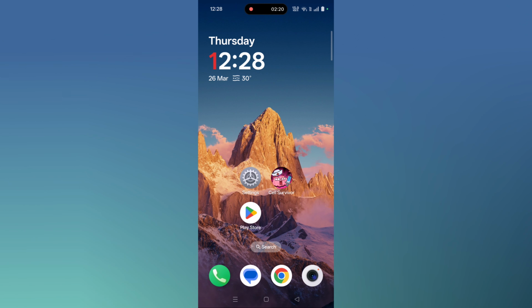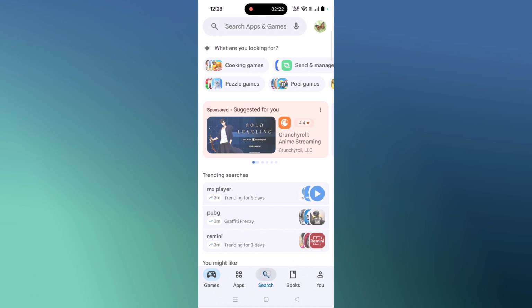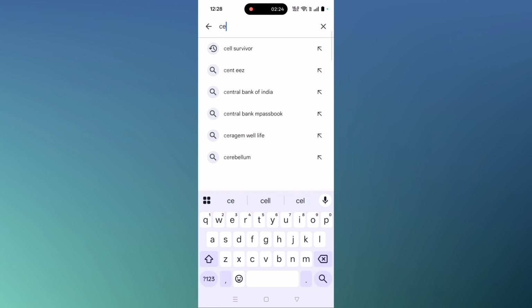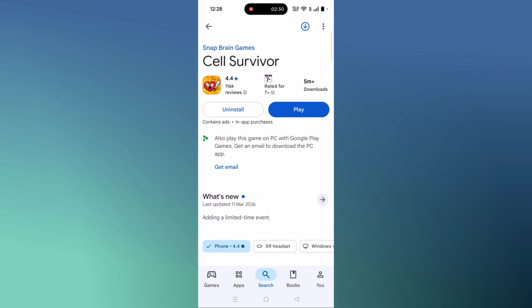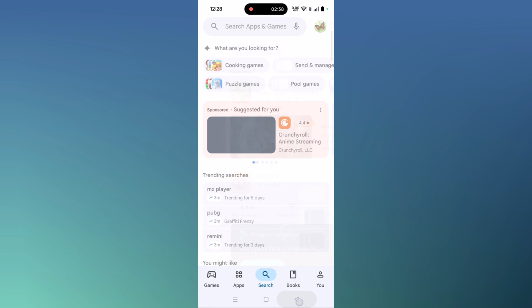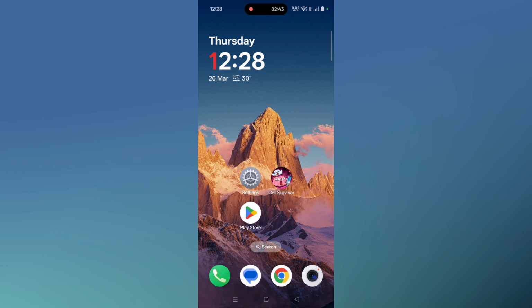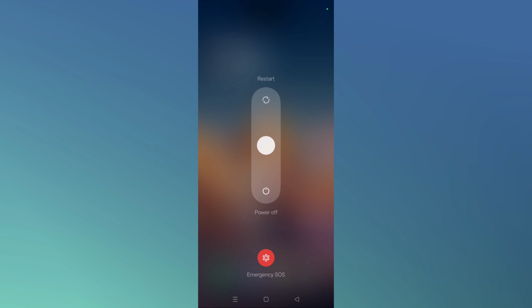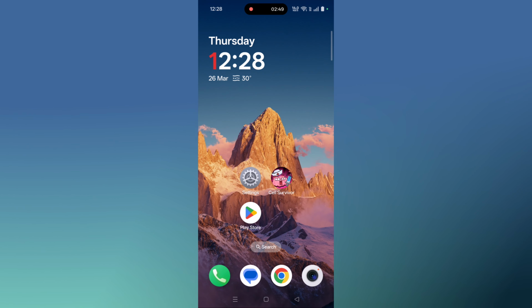Now if still your problem is not solved, then open Play Store, search for Cell Survivor and then tap on it. And if you see any update option available for this app, then update it and make sure that your Cell Survivor game is up to date to the latest version, and then you can go ahead, launch the game and check. And at the last you can also restart your device once, and after your device restarts, then you can go ahead, launch the game and check.